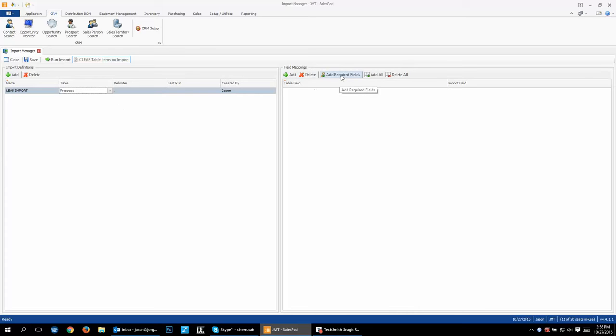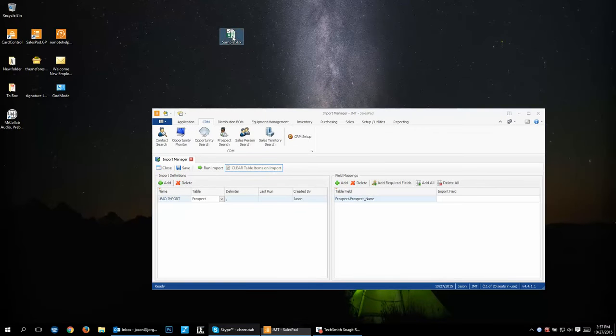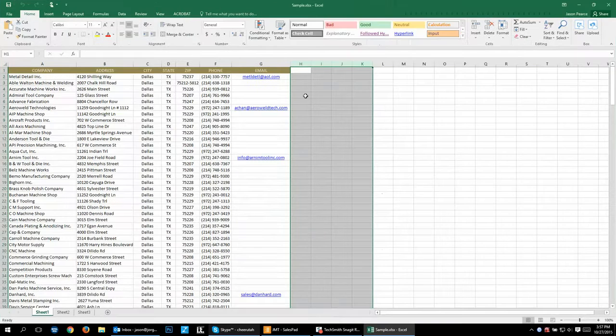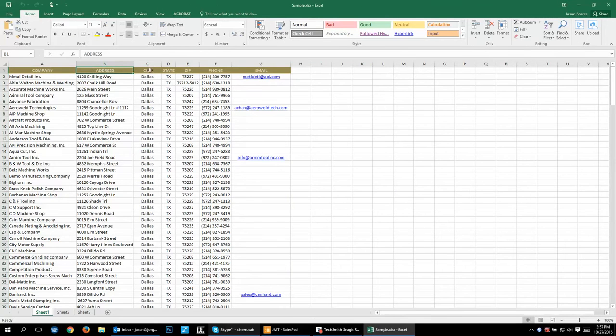Now I'm going to add the required fields. So prospect name is a required field. So I'm going to now grab an Excel sheet of the data that I want to import. And first we're going to clean it up a little bit, okay? So I have company, address, city, state, zip, phone, and email, okay?